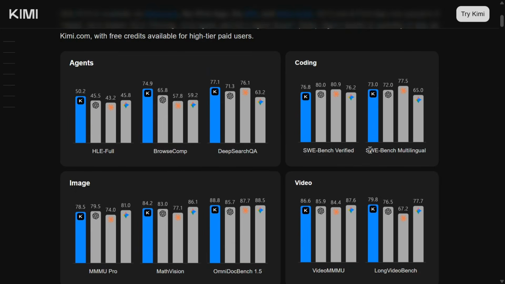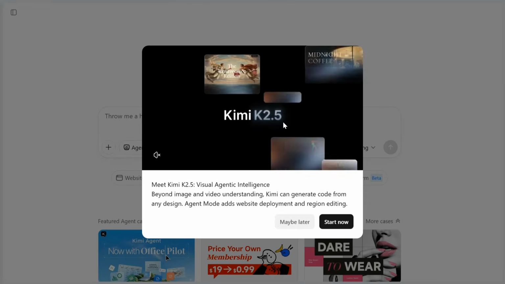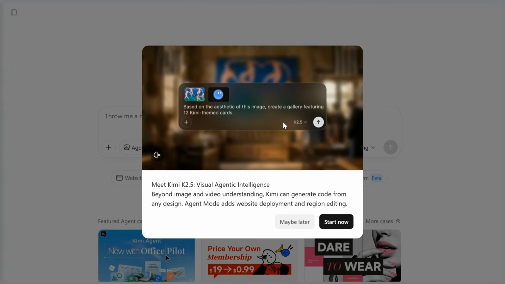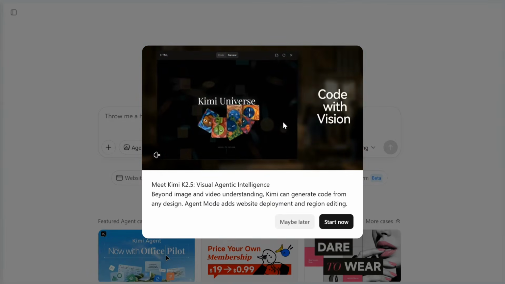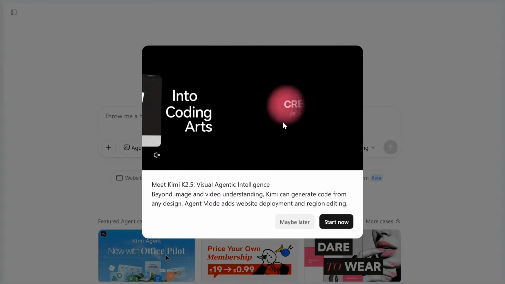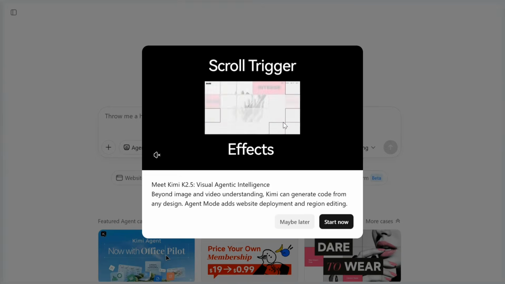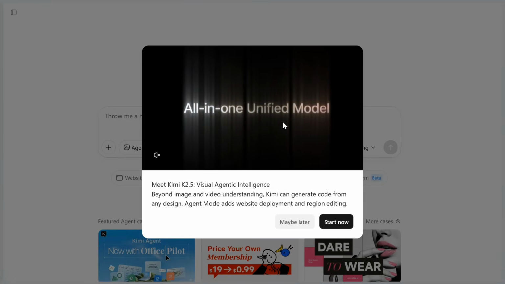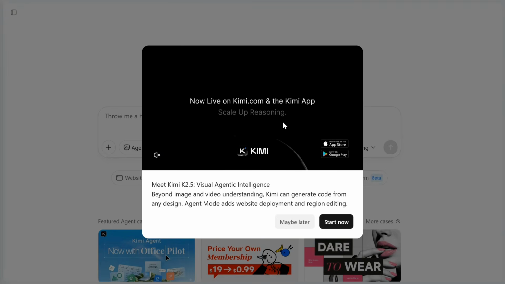Now let's jump on to testing out the model for free on Kimi.com. So this is a new release, meet Kimi K2.5, Visual Agentic Intelligence. As you can see, you can add a photo, create a gallery. It is creating galleries using the images and whatnot. Kimi Universe is there. Turn everything into coding arts. I think this is the new era of models that is coming in. Scroll trigger effects. Multiple things are coming. I think they are promoting it as visual agentic intelligence. Beyond image and video understanding, Kimi can generate code from any design. This is crazy. Let's try it out now.